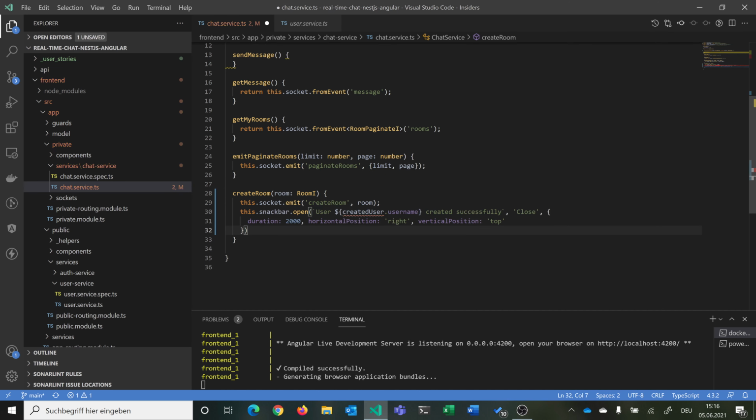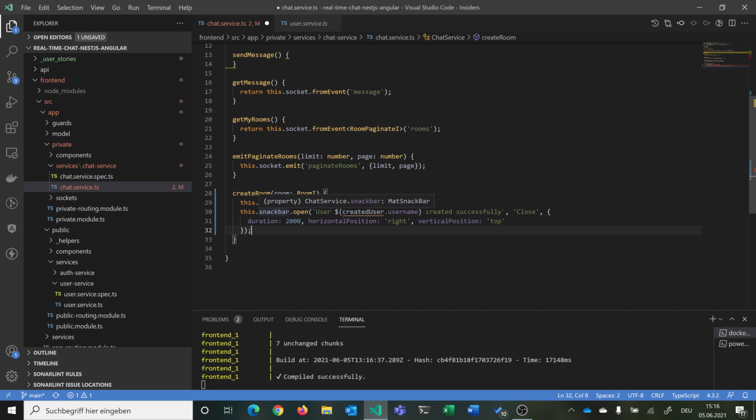And later we have to refactor this, maybe in another video, where we move, for example, all the snackbar stuff to a snackbar service. And we can also move the services outside of their modules, because now we are going to have to access in our private module also the user service. And this is not ideal.